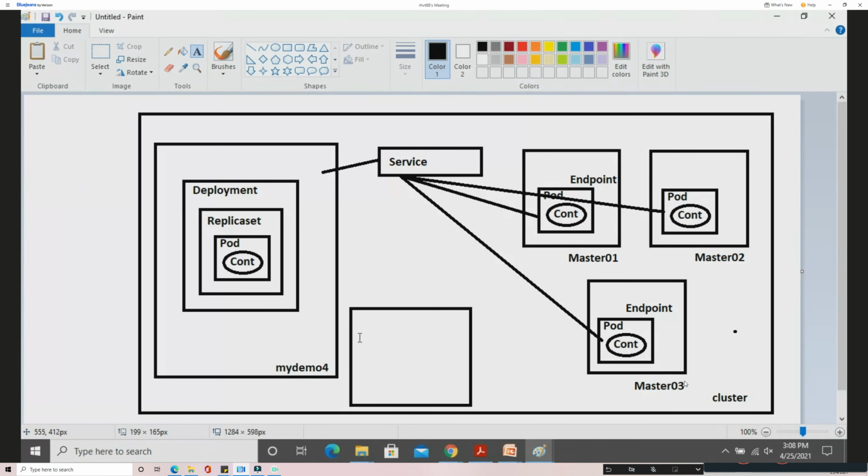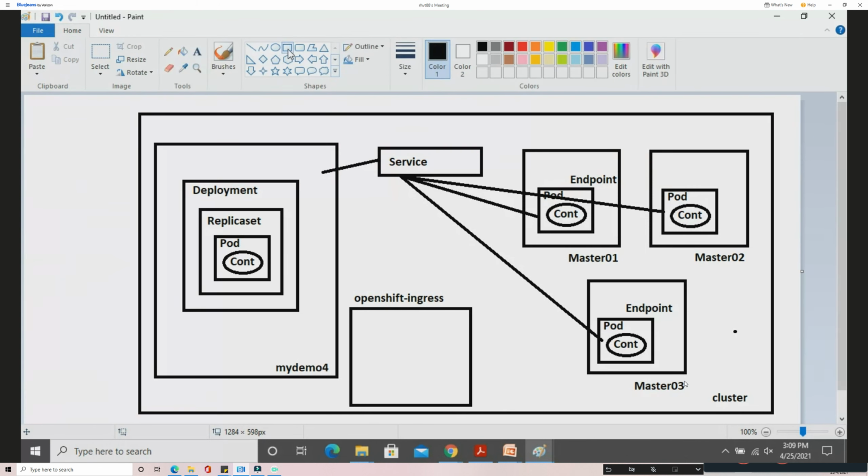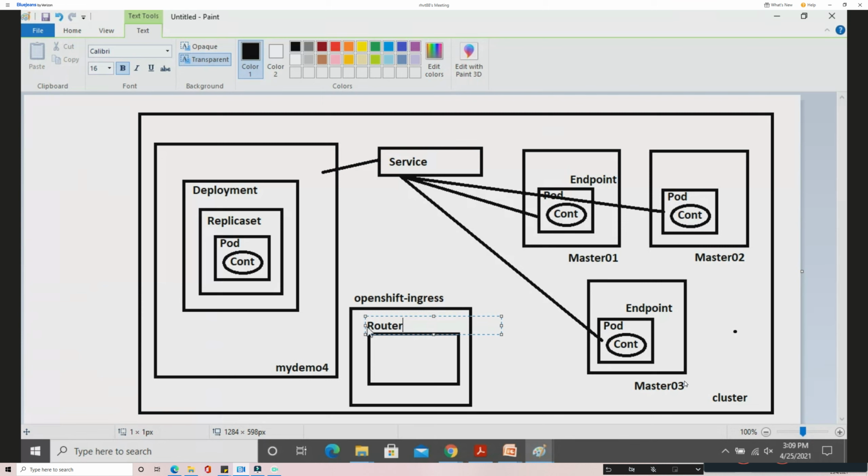There is a project called OpenShift Ingress. This is a default project, and inside it there is an OpenShift Ingress Operator. Through that operator, an application will be created here, and this pod is called a router pod. So the router pod will be created.